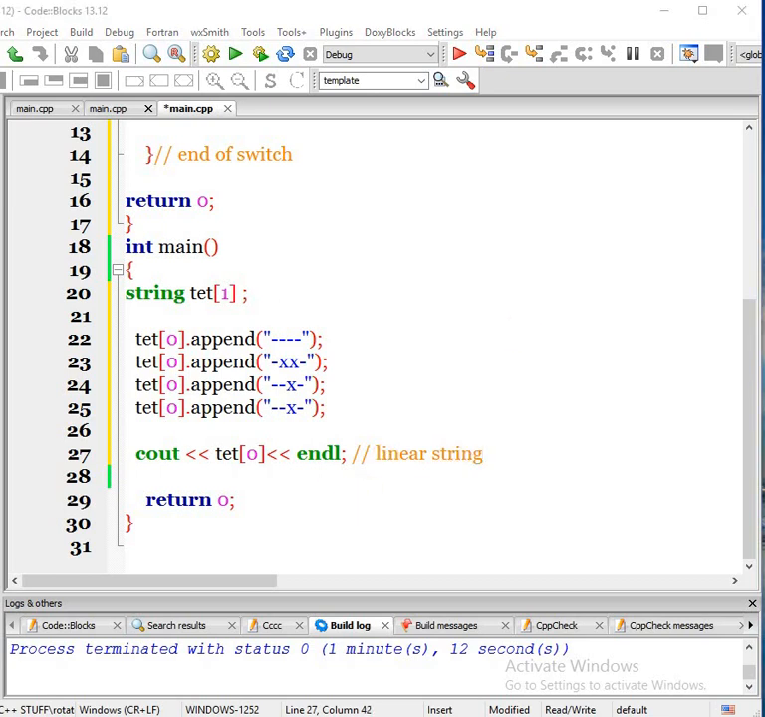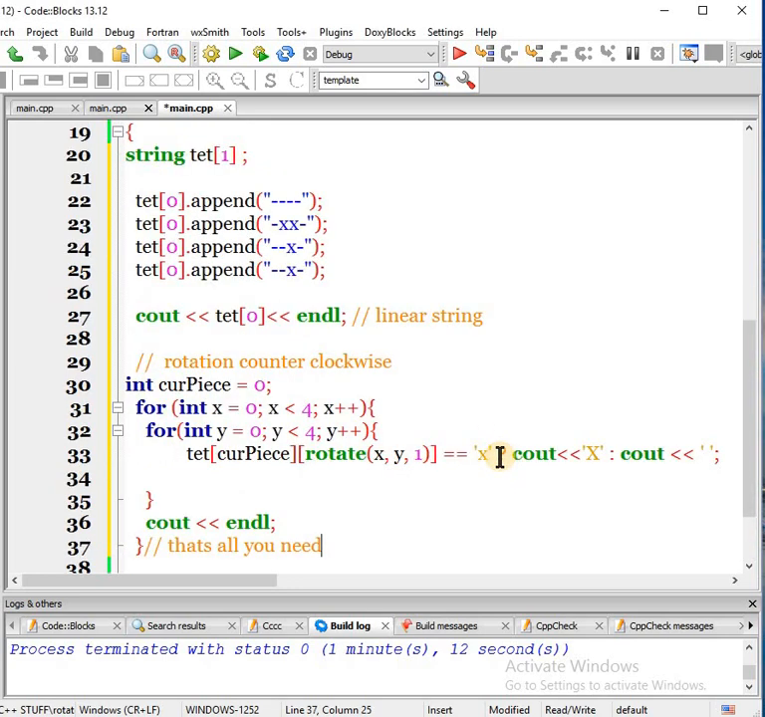But when we display it, we'll be displaying it two-dimensionally. And that is done using this block of code here. This is what we're going to be using to display the piece two-dimensionally. And this is a ternary operation here, I hope you know. Basically, if it goes through the tetromino block and it sees an X, it's going to print an X. If it doesn't see an X, it's going to print a space. That's what that is. This is a ternary operation.